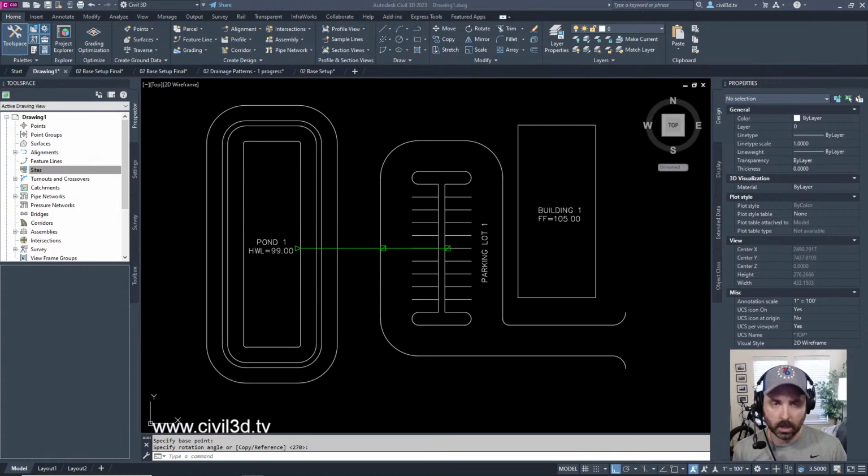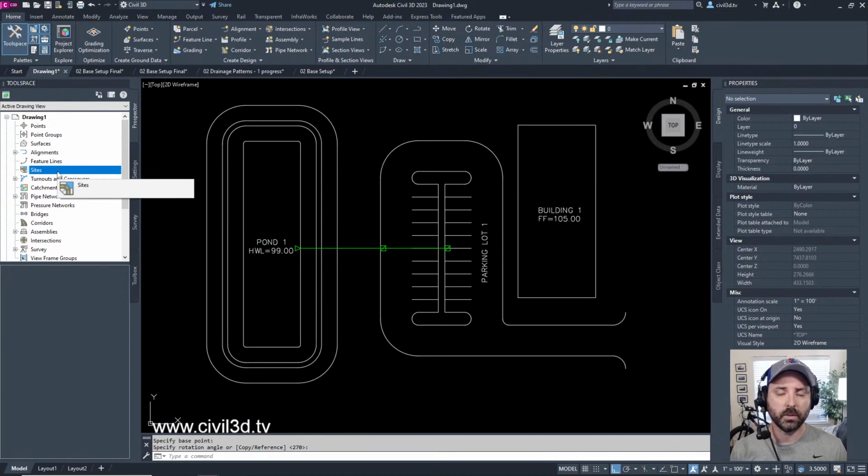Just wanted to do a quick live stream here and show you a little bit about some things that I've been picking up on as it pertains to site grading. I know with the sites feature within the toolspace, when I first got into Civil 3D it was a little confusing, to be honest with you, but I think there's a way to use sites to your advantage when it comes to determining drainage patterns for site grading.